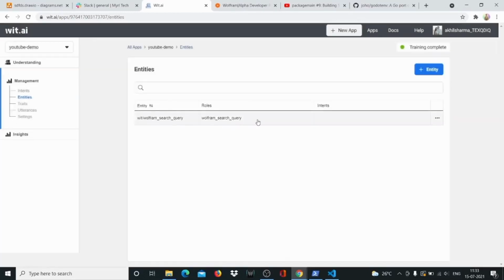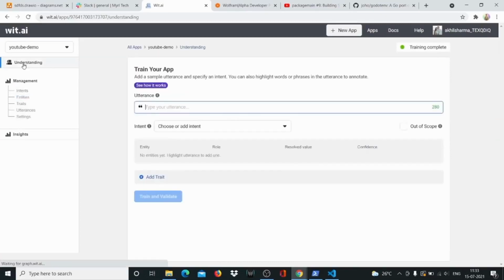And now we have our entity set up, and this role is added by Wit AI themselves. Whatever you send to Wit AI will show up in your utterances. So we won't actually write utterances and train our Wit AI right now. That's not the scope of this video. You can find thousands of videos that train your Wit AI or your Dialogflow bot. We won't be training it. We'll be sending it very straightforward questions that will just identify as a Wolfram query and send it forward.